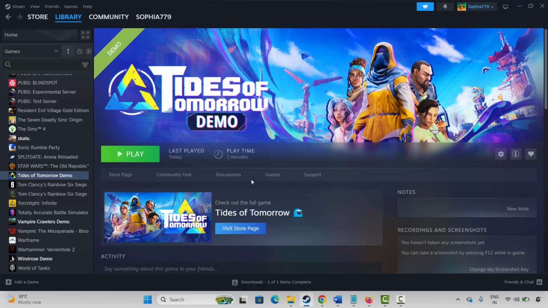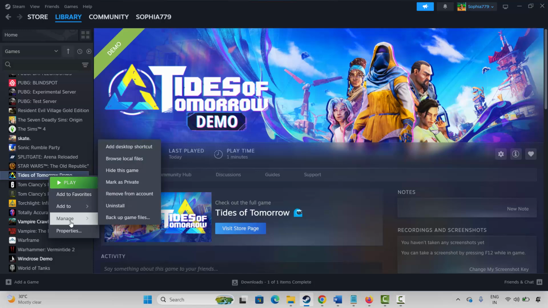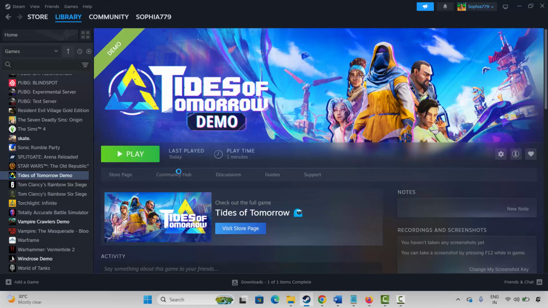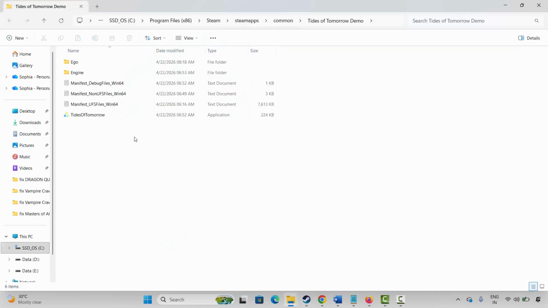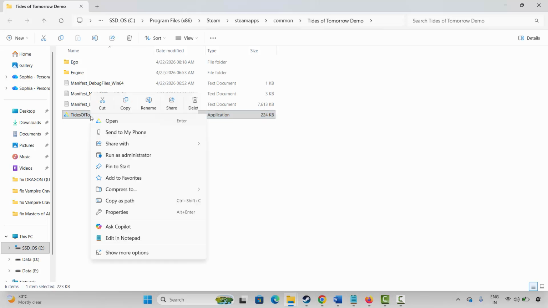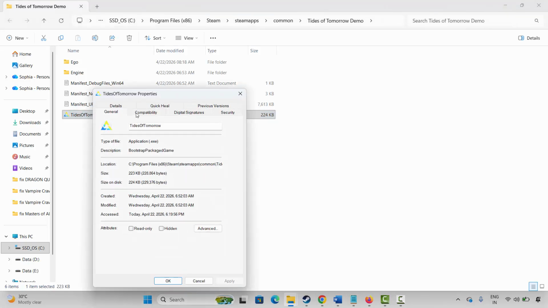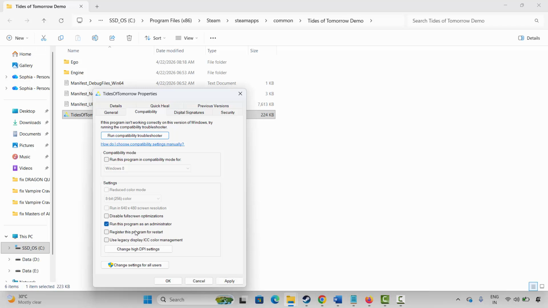Well, the next method is to run the game as admin. So for that go to Steam, under library section select your game, right click on it, click on manage. Now click on browse local files. This will take you to the game folder where your game has been installed. Here select the game application, right click on it, click on properties, click on compatibility, and here select run this program as an administrator, click on apply and OK, and then launch the game and check if it's working.